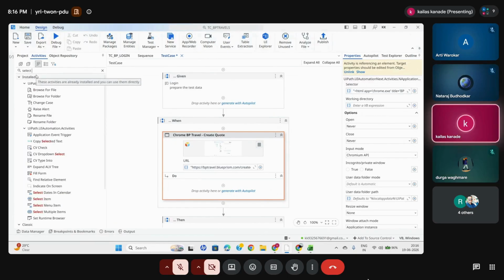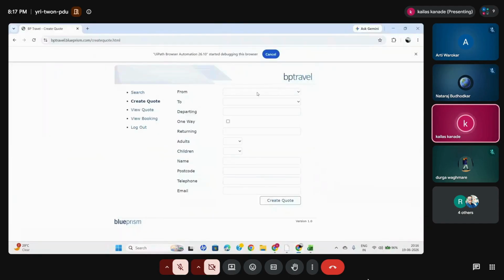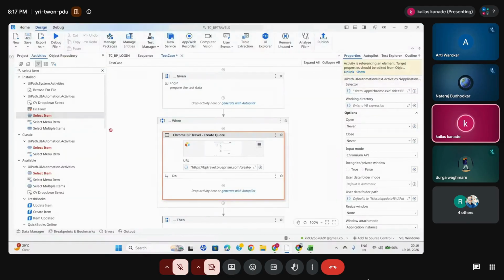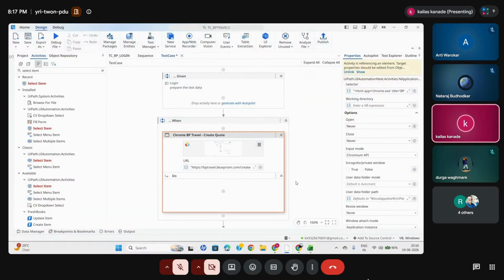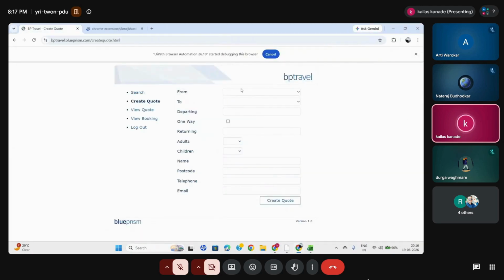So what is the first activity, guys? How can we select the drop down value? Which activity is going to help us? Select item. Select item is going to help to select the drop down. I'm going to drag and drop that activity and select this drop down.